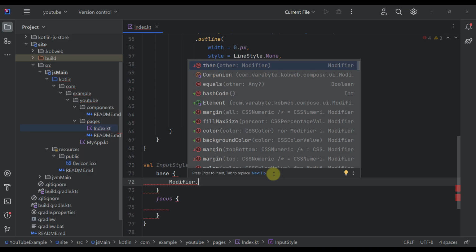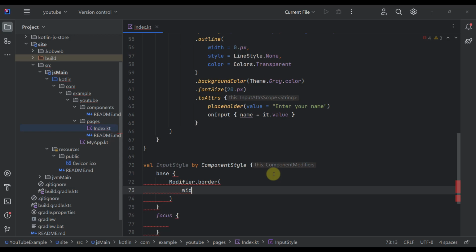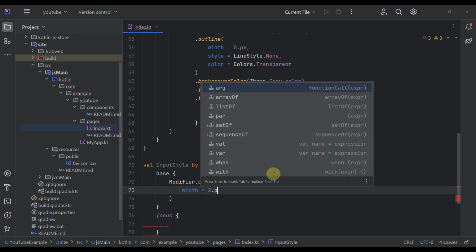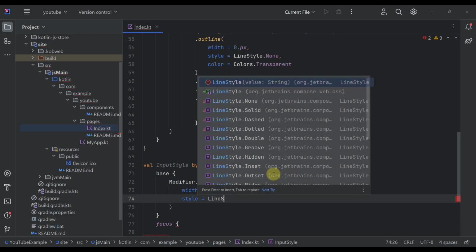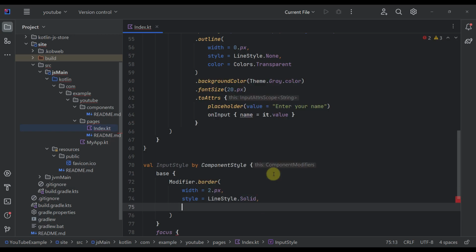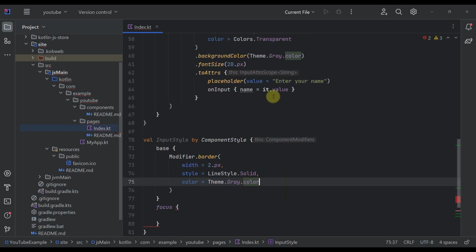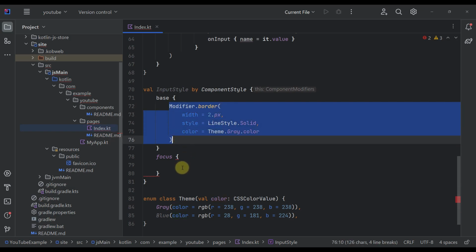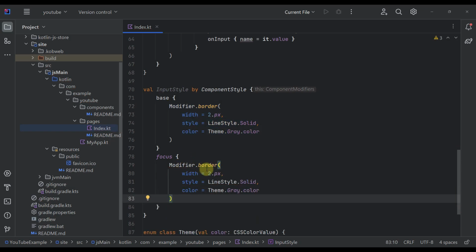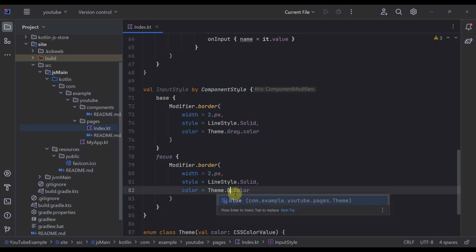The only value that I want to animate here will be a border. So let's just call a border. As a width, I'm going to specify 2 pixels. As a style, I'm going to specify a LineStyle.Solid. And as a color, I'm going to specify theme.gray.color. So that will be the base style of our input field. Now let's specify the focus style of our input field. In this case, everything will stay the same, only the color will change to blue.